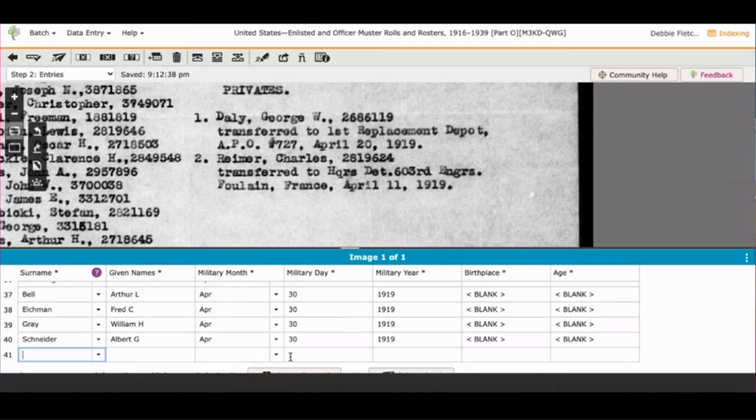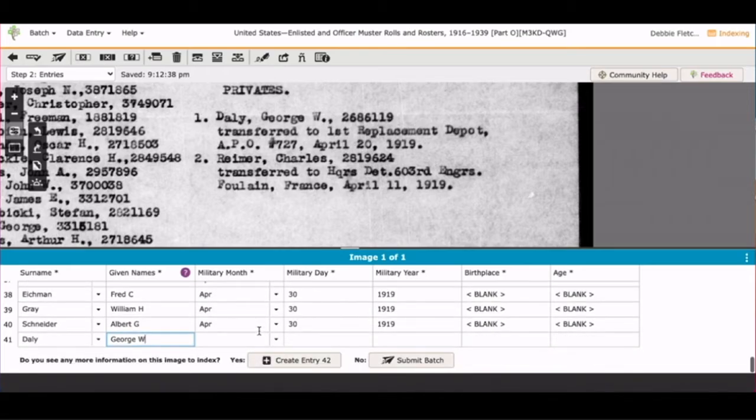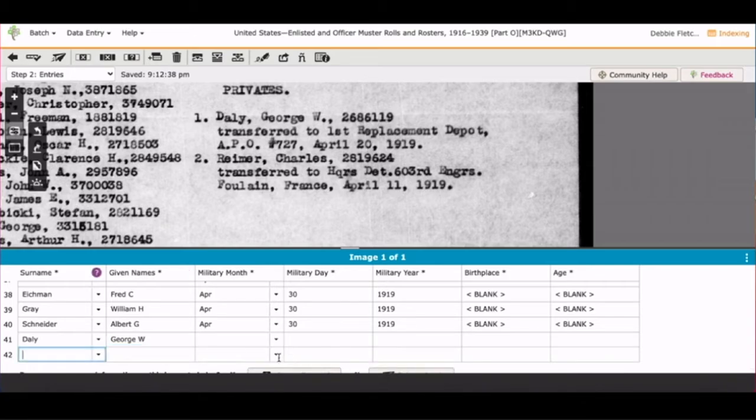Okay, in we go. Now I can put in Daily, George W. And it hasn't auto-filled my military month or day or year, etc. So I know I've got 2 left. I could autofill those if I wanted, or I can just type in April and 30. Or since I know I'm going to have to do it for both, maybe I will just put in Rhymer, Charles first.